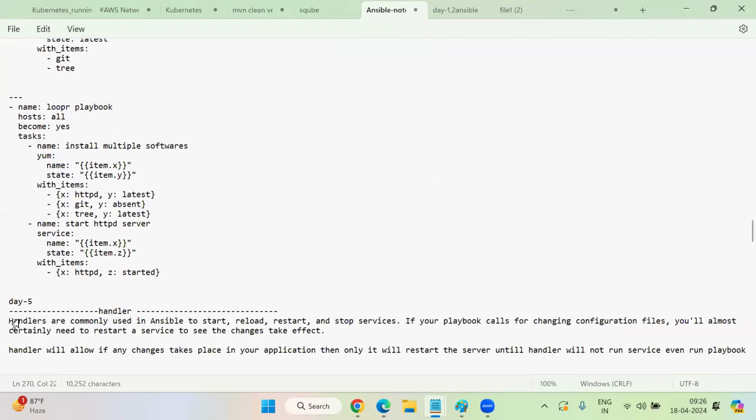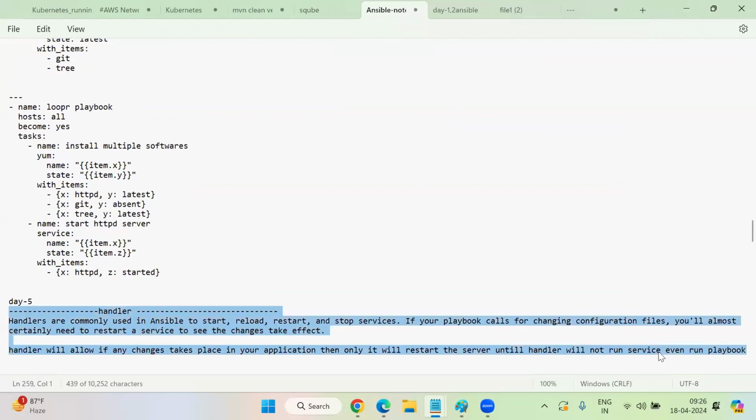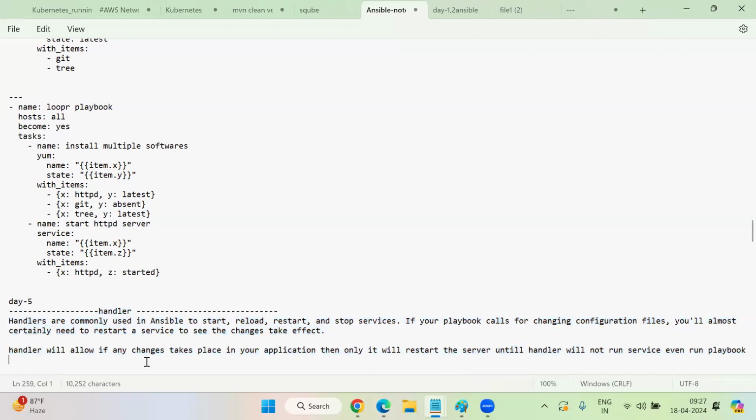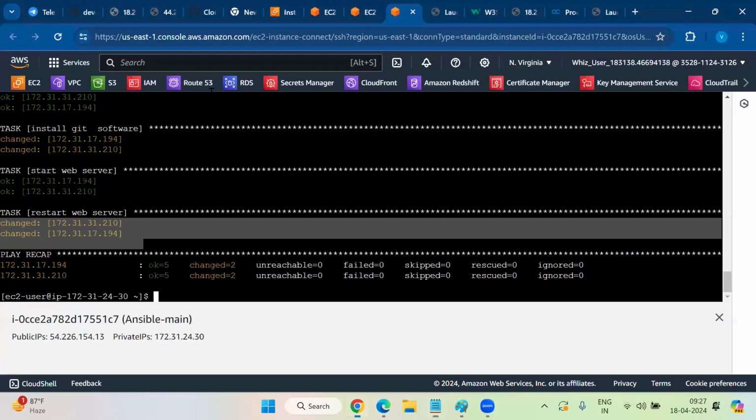Okay, read this everyone so that you can easily understand. Handlers are commonly used in Ansible to start, reload, restart, and stop services. If your playbook calls for changing configuration files, you almost certainly need to restart your server. Yes, if there are any changes in your configuration file, definitely we need to restart your server. Until then, no need to restart, right? But yes, handler will allow it to run only if any changes take place in your application. Understand? I will take one source code here. You can easily understand now.